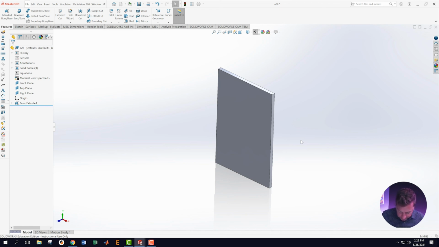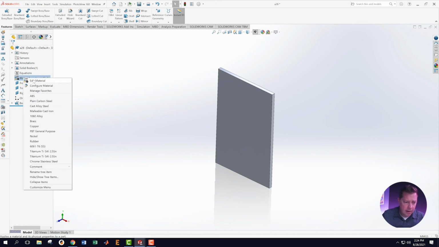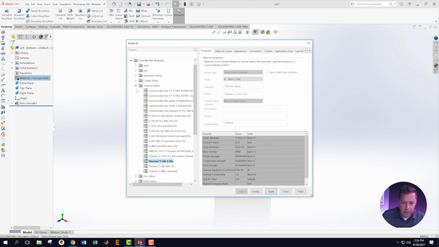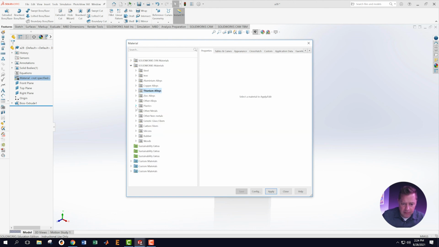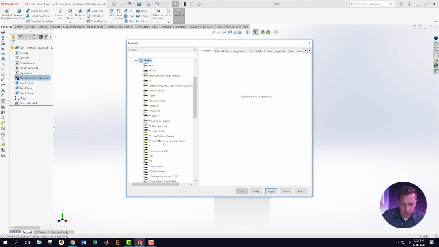Okay, now we want to assign PTFE, which is a plastic, as our material. Right now we have no material specified at all. So we're going to right click on this. We're going to edit material. We're going to come in here and we're going to find plastics. Okay, these are all listed alphabetically.